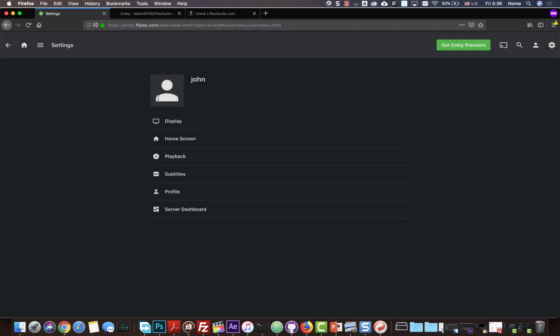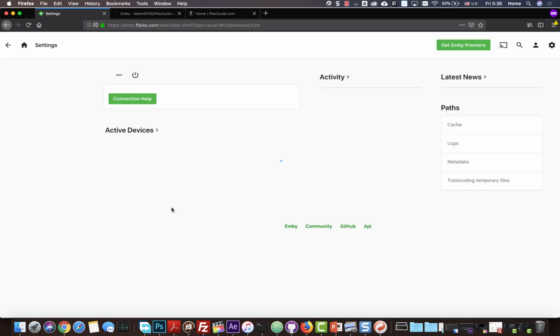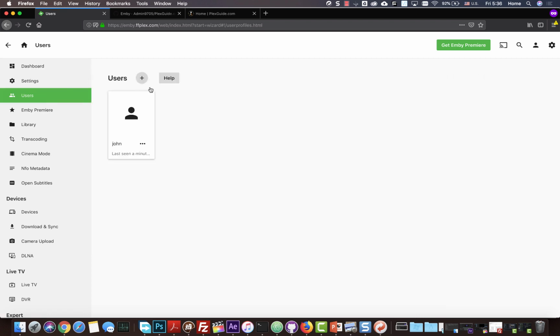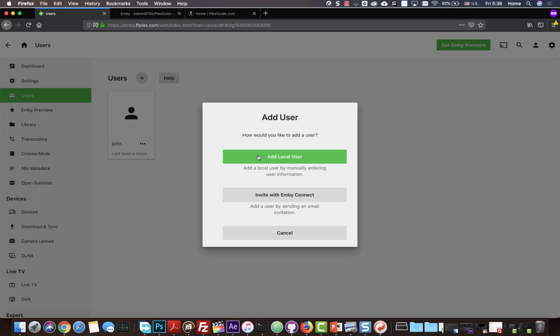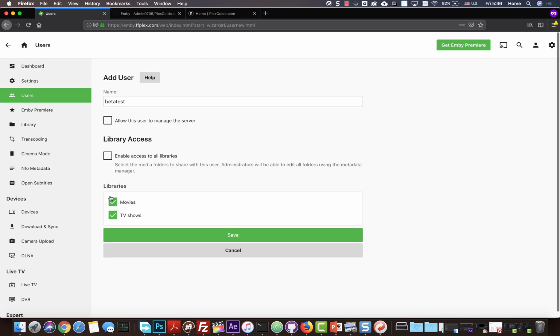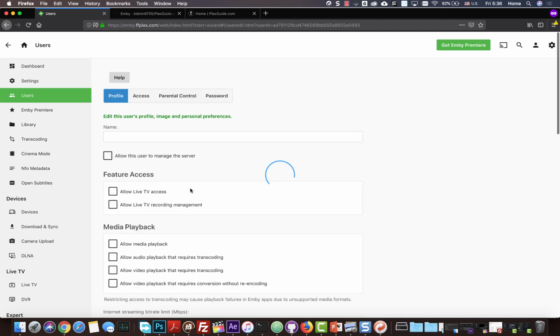So, server dashboard. If you want to add additional users, with Jellyfin you cannot invite users. You can use either, but with Jellyfin you can't do this. So you can add the user. If you add the user, you can add their name. And one important thing, let's call it beta tests. You probably don't want them to manage your server. You can give them access to certain libraries, hit save.